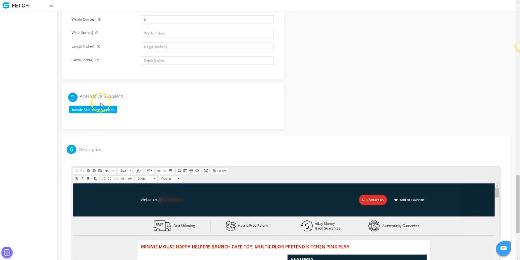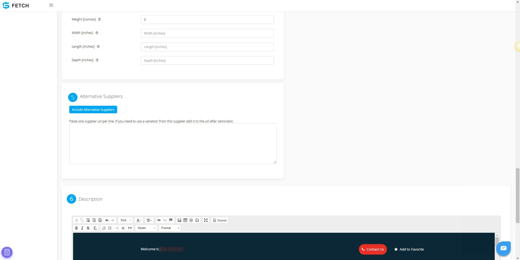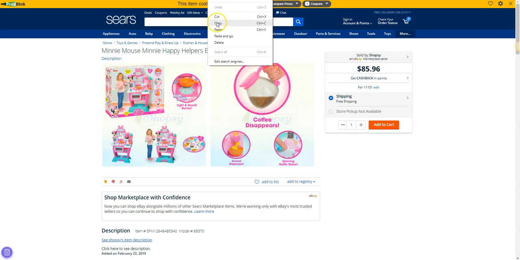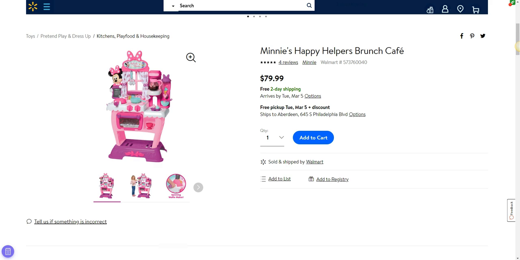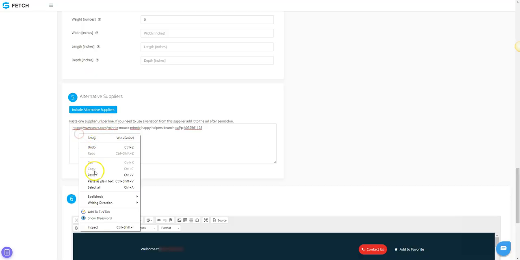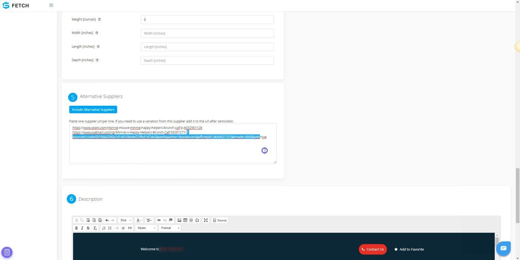In Step 5, Alternate Suppliers. This is optional. If you click the Include Alternative Suppliers button, you will be able to paste in additional supplier URLs to the same product. Once the item exports to SkuGrid for tracking, it will create additional entries in SkuGrid for this item, each with a different supplier URL. SkuGrid will track and reprice your item based off of the lowest priced in-stock supplier at the time. This allows you to keep your items in stock longer and ensures the best pricing.